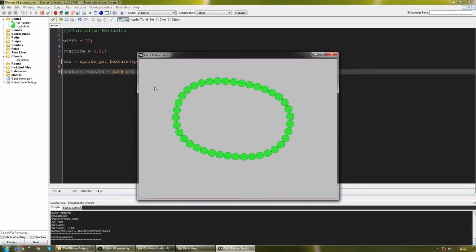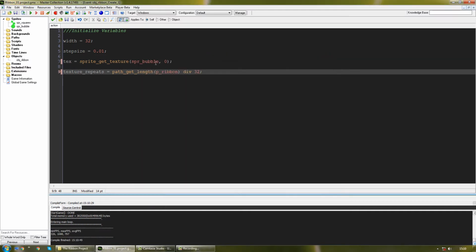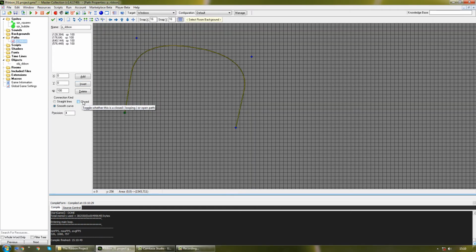And now you can see there is no noticeable stretching, and the texture ends without any cut off parts. Finally, for the end of this part, let me show you that this also works with open path.